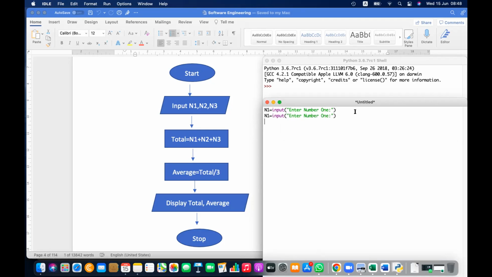Repeat the same for the second number and third number. Just copy and paste. Change these to number 2 and number 3. We have taken the input. Then total, you can say total equal number 1 plus number 2 plus number 3. Just add them. So very, very simple.